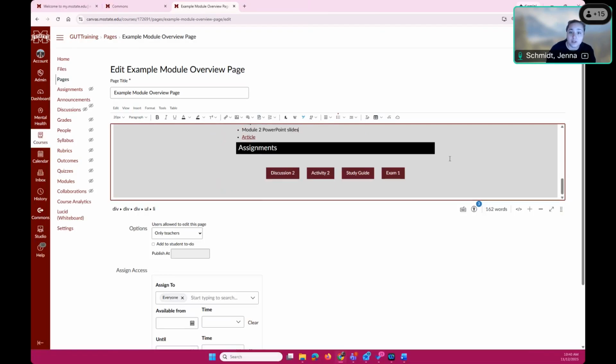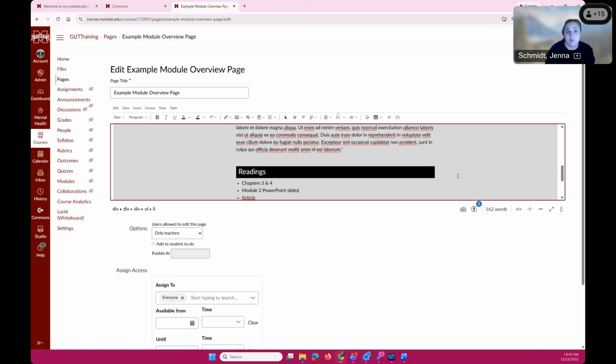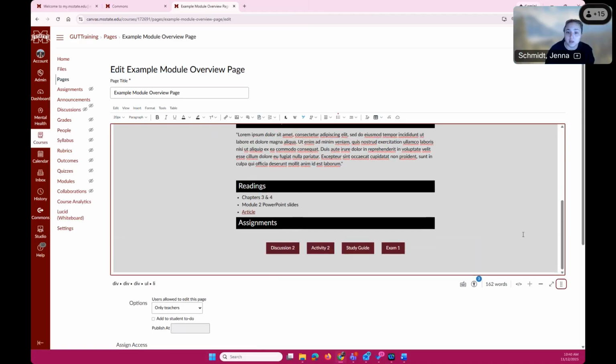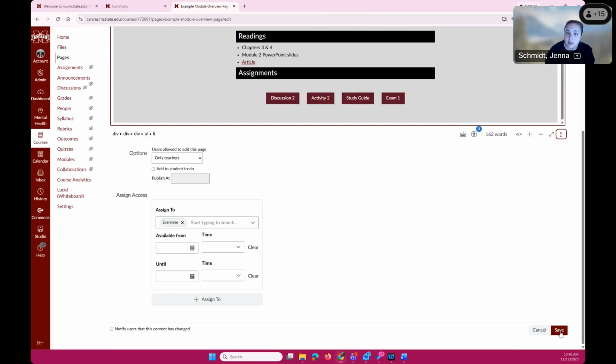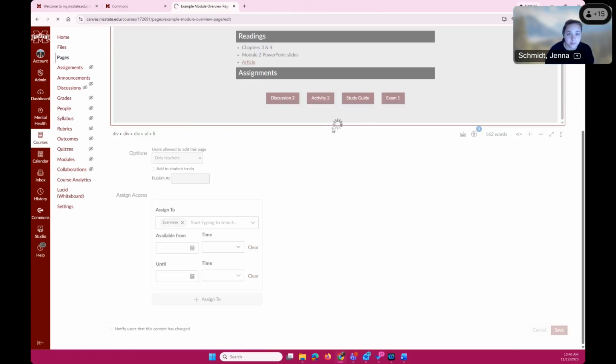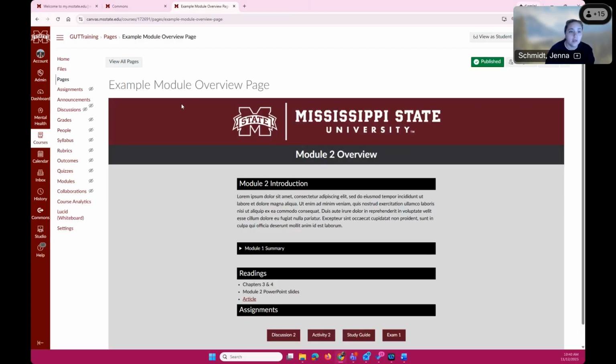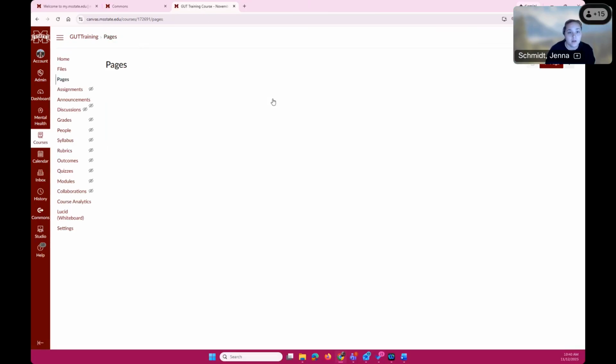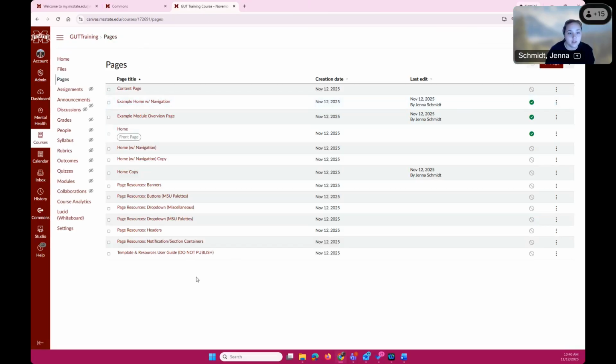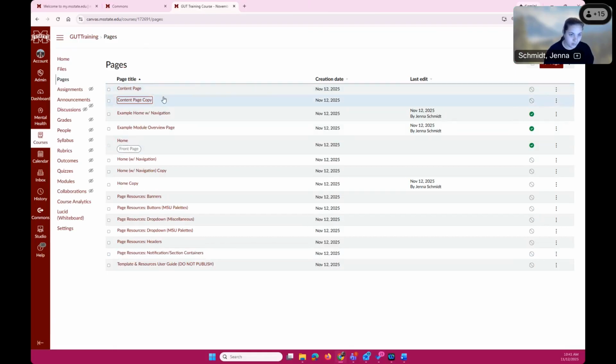So let's go build something similar in a blank content template page. And I'll go ahead and we can save that. All right. So first step, as always, is we're going to duplicate. Shocker. Find the content page, and that is going to be your starting ground. So we'll duplicate that. We'll open that copy.